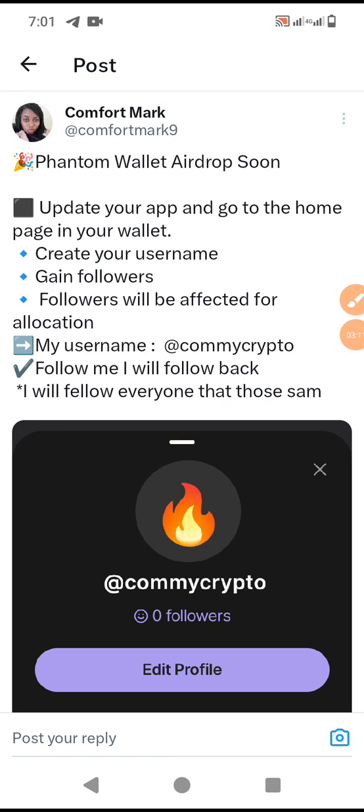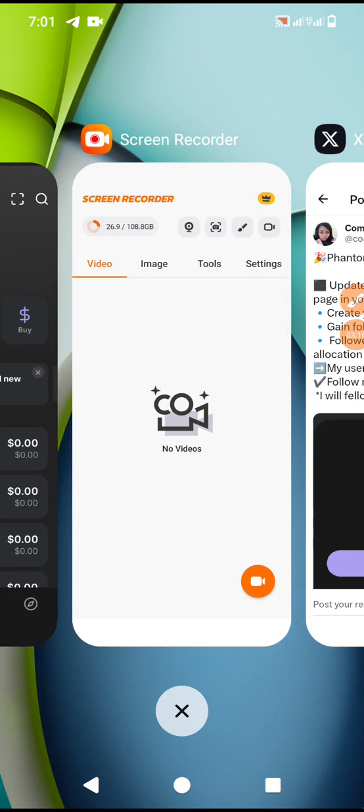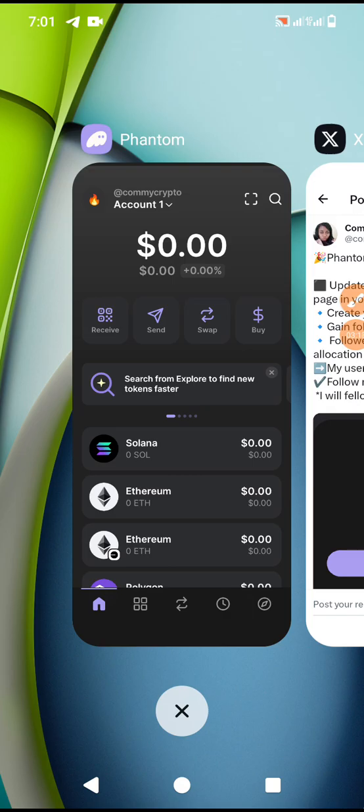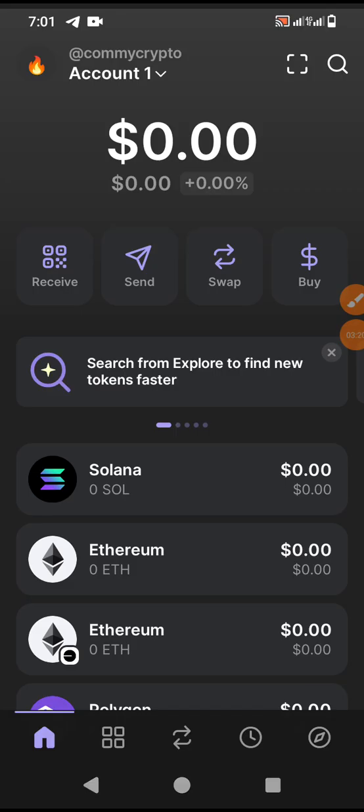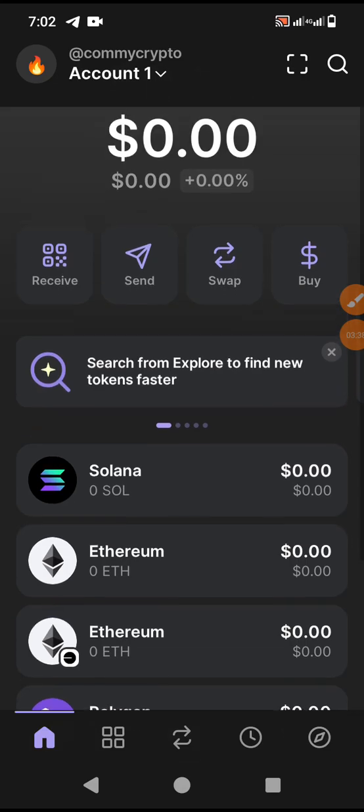Go and search it. So let's go to my Phantom wallet. Let me show you guys how to update. First of all, if you already have an existing Phantom wallet, go to Play Store and click on update. If you don't have one at all, this airdrop is for everyone, both new users and existing users of Phantom wallet. So now this is my Phantom wallet.